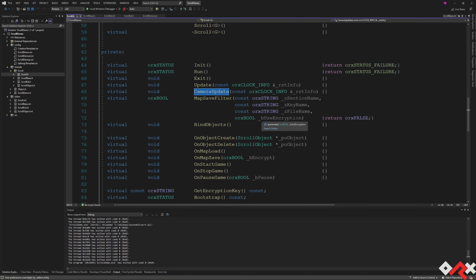So you don't get the kind of jittery movement you can see in some games when the camera is parented to, or following, an object that is moved by physics or something like this. Sometimes you can see jitter in those games. This is to prevent that. The camera update will always come after all the objects have been updated. That's why it's a separate function in Scroll.